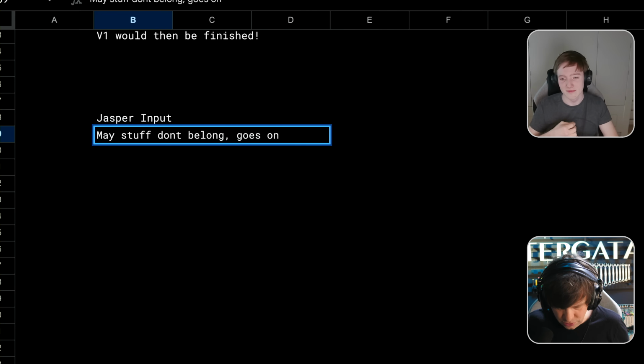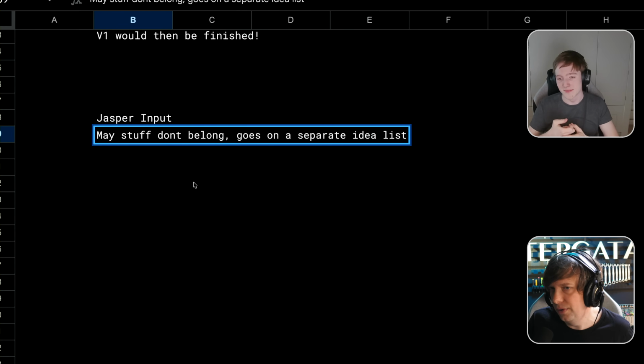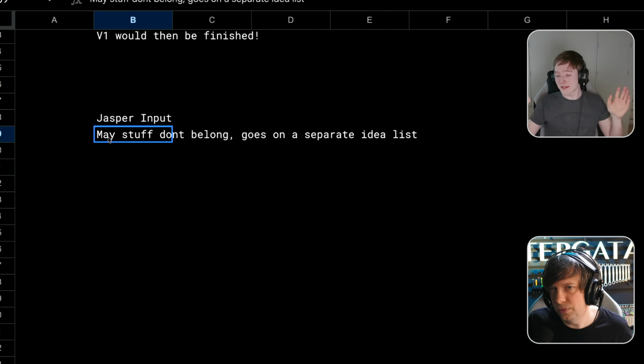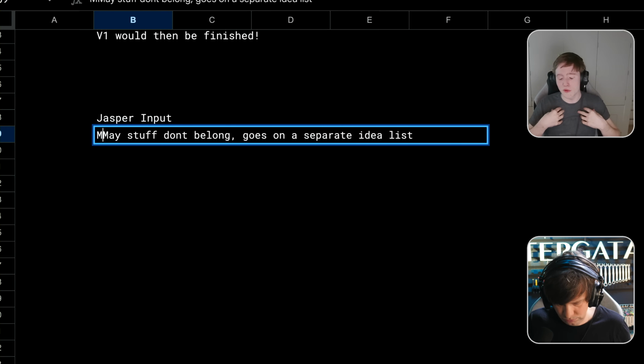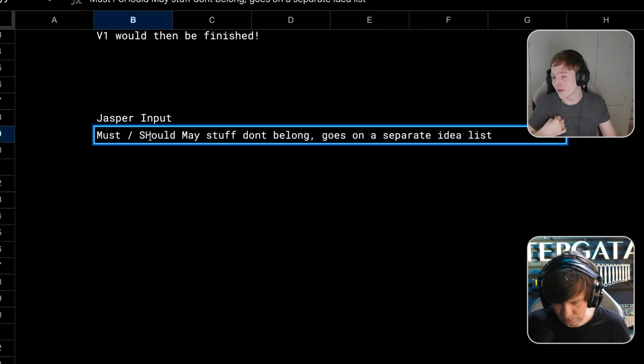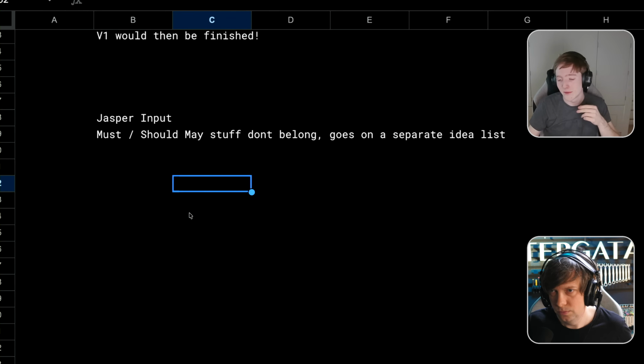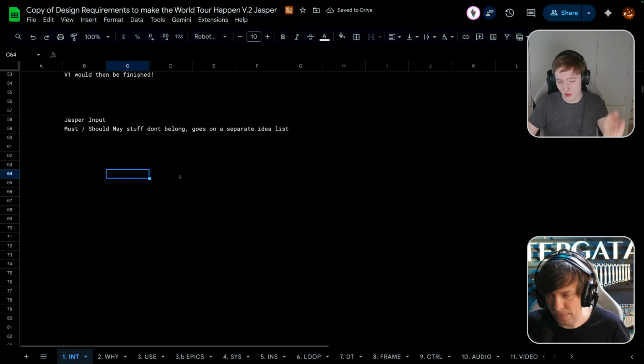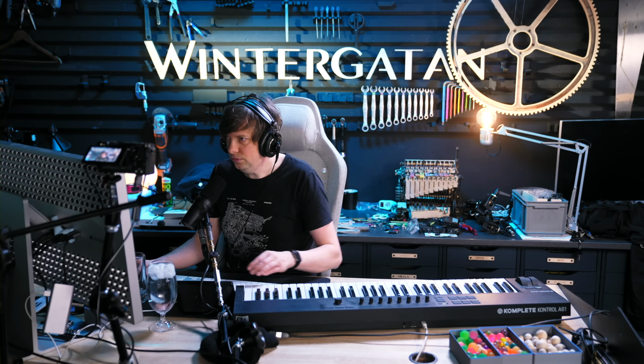Goes on a separate idea list just to feel that I've written it down. And I mean, that's also again how it feels to me. But if you think it should go there, or if you want it to go there, then that's perfectly fine, because in the end, this whole sheet is just to help you design things, right?